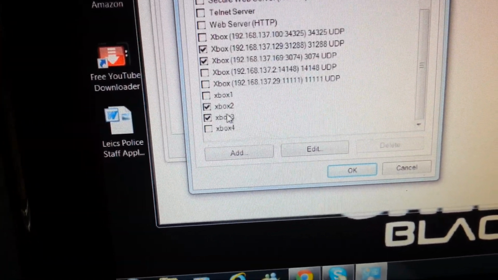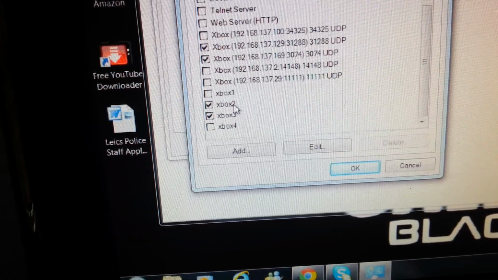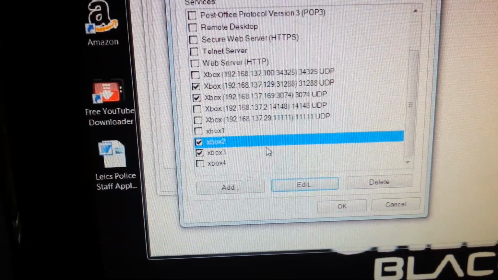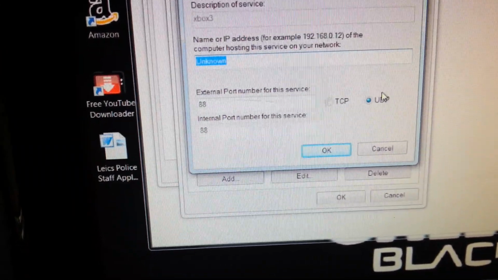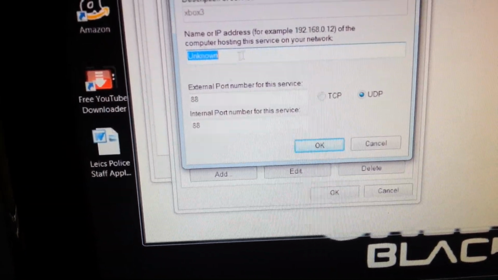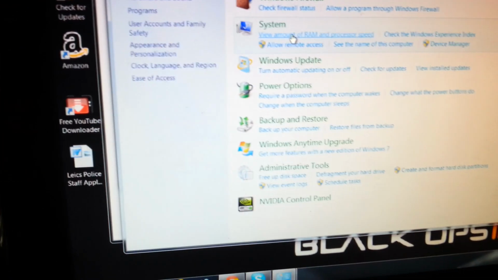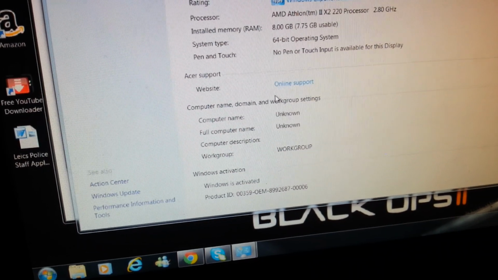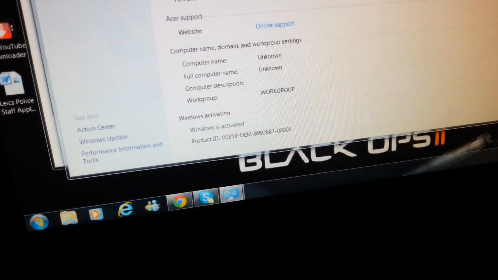What you do need to do is to create two ports yourself. First one being 53 UDP, second one being 88 UDP. This has to be your PC's name or your IP address. You can find that by going to Start Menu, Control Panel, System and Security, and then into this page where you view all your computer specs and things like that. Mine is unknown. Don't know why that is. I probably didn't type in my name when it asked me to when I bought the PC.